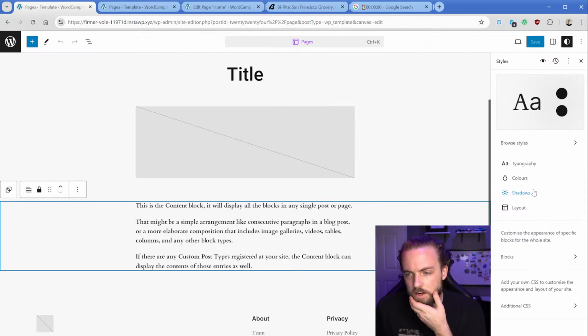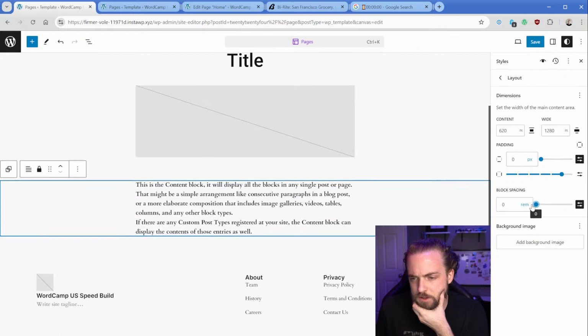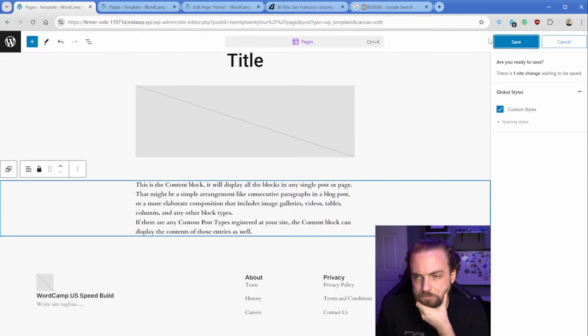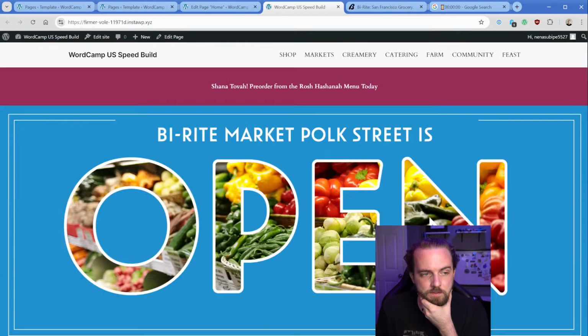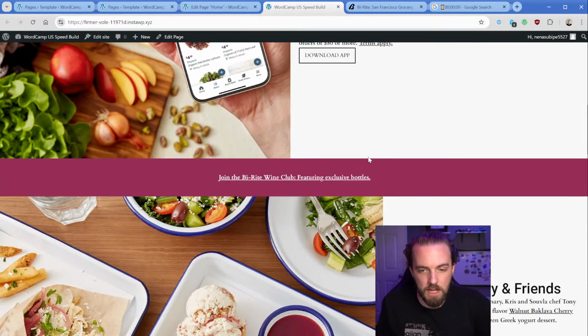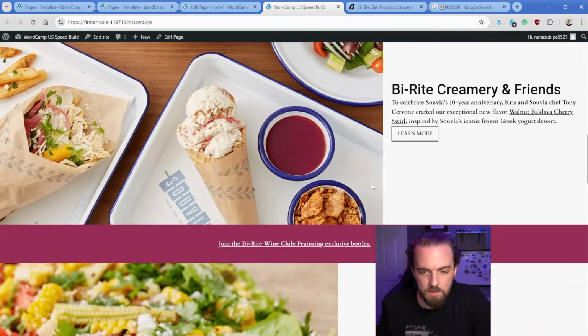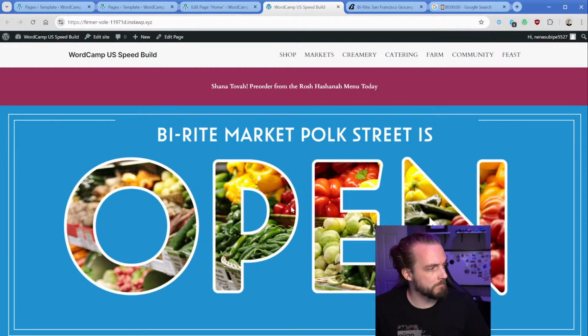Okay, so here's our content area, layout, and then block spacing. Is that it? That 1.2 rem? So if I just turn that to 0, and then let's see, go to the front end of this one. Yeah, there it is. Okay, so it's the block spacing that's the default. That's where that was coming from. Okay. I'm learning a lot here.